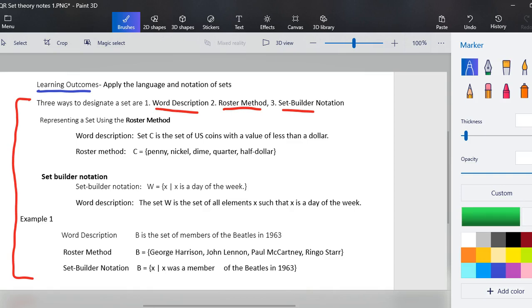So starting with roster method. Roster means you're going to do a list of something, like a roster. If you play any sports, there was a roster of who's going to be playing for that game. But to do the roster, we can use words to describe and then turn it into a roster. So set C is the set of United States coins with the value of less than $1. So in words, we want all of the coins that have value of less than $1.